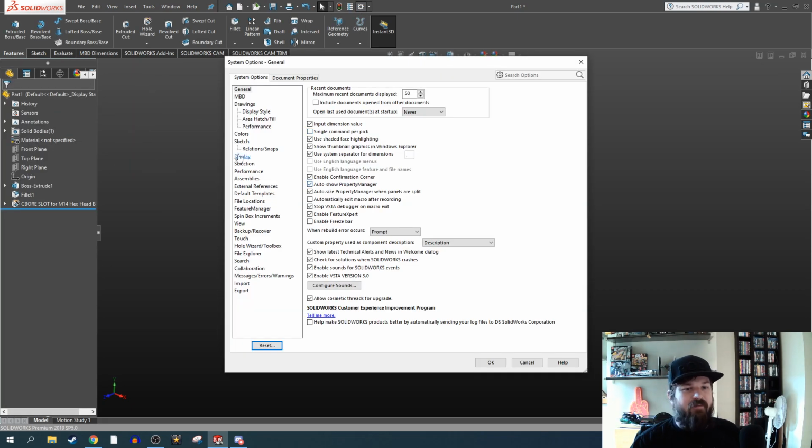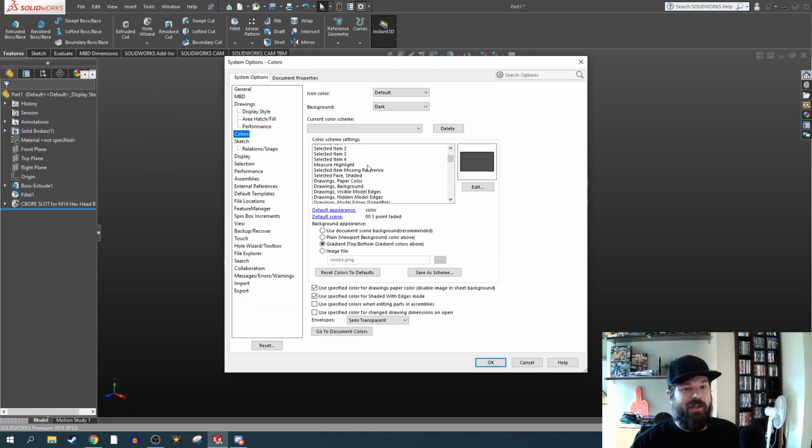So all of these, every single little color scheme here, you can change. You can fiddle around, you can try different dark modes that you like. You can even add an image with a PNG so you can have your logo at the bottom if you are like a streamer or someone who's designing stuff. So you can actually have your logo on your screen all the time. These are fun little ways to customize your SolidWorks to the colors that you like.